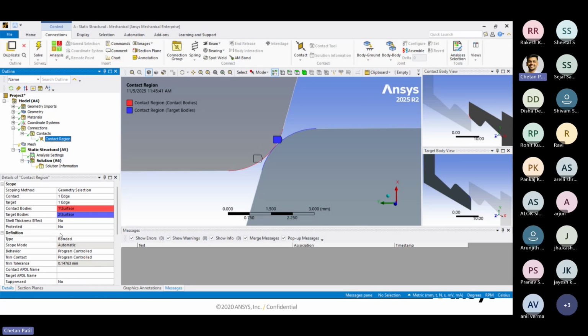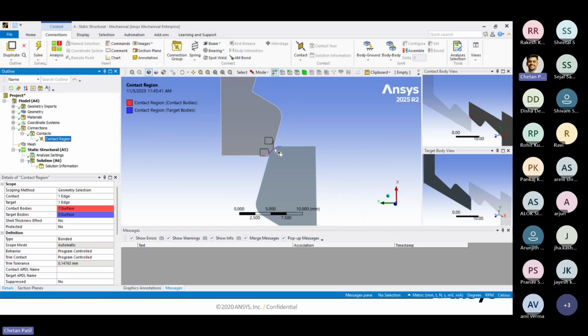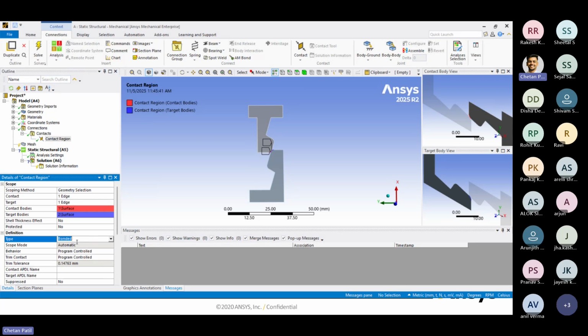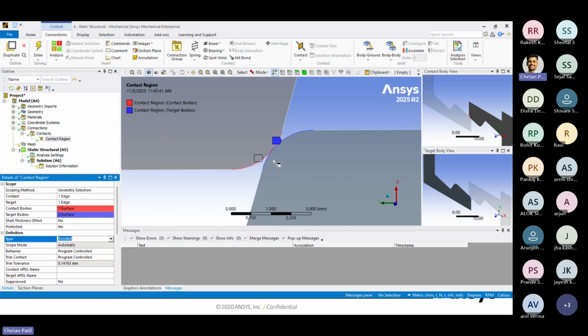The next thing we need to consider is that the contact has been automatically selected, but whether this contact will be useful for a particular simulation is the question. The type of contact available over here by default is the bonded contact type. Bonded contact type defines that no separation is allowed between the bodies. That means bodies can't get separated from each other.